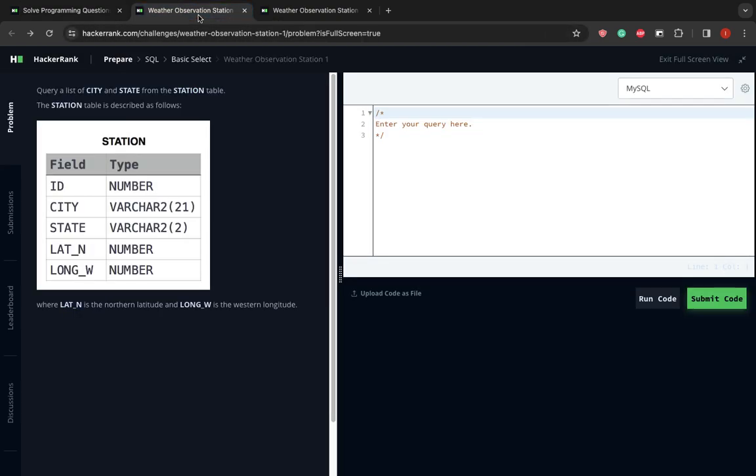So jumping right in. For Weather Observation Station 1, the question is, query a list of city and states from the station table. The station table is listed as following. So we have ID, city, state, the latitude lines, and the longitude lines. So we begin.